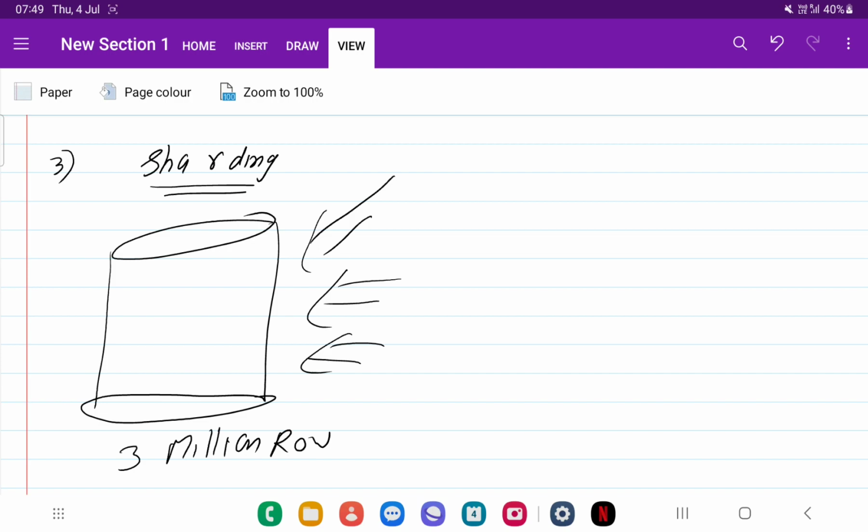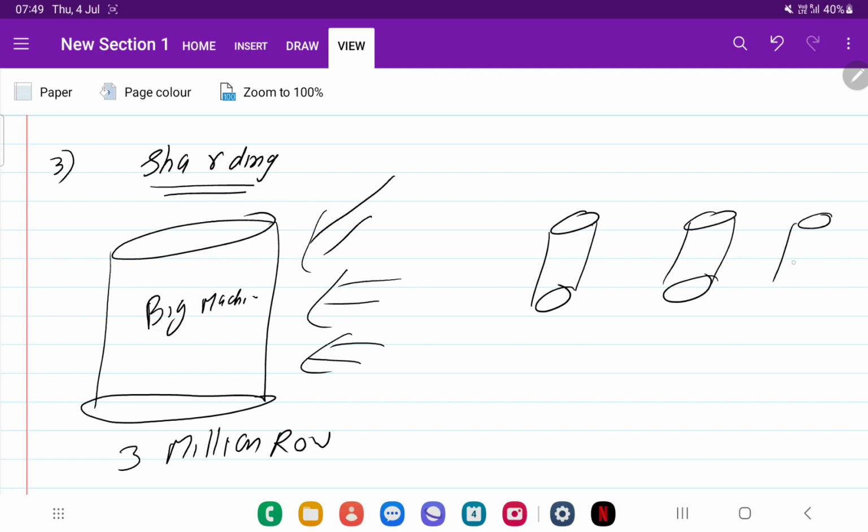So what we have to do is, there is a big machine, right? We can break this big machine into smaller machines. Let's say we now have 3 DBs, each DB having 1 million rows.